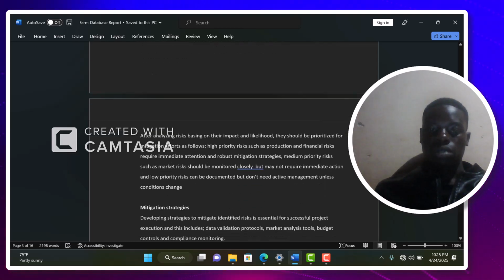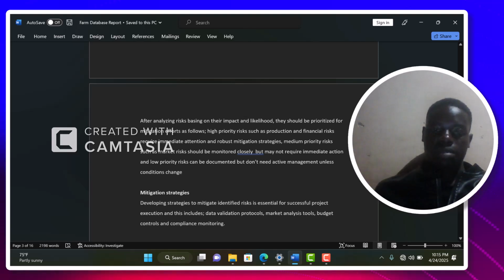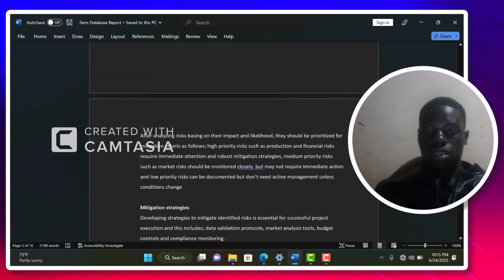Then mitigation strategies. Developing strategies to mitigate identified risks is essential for successful project execution, and this includes data validation protocols, market analysis tools, budget controls, and compliance monitoring.